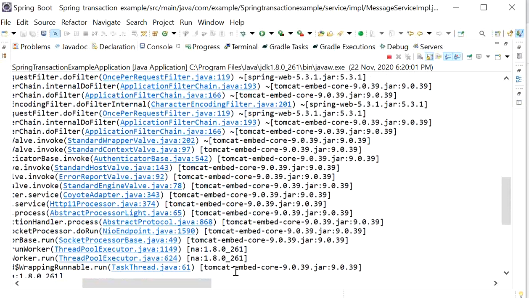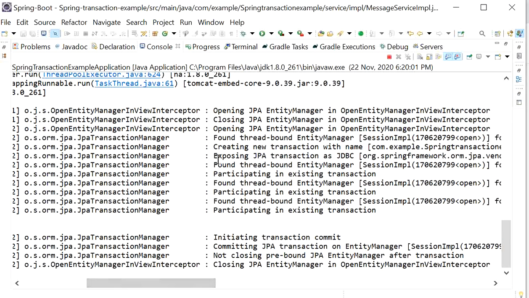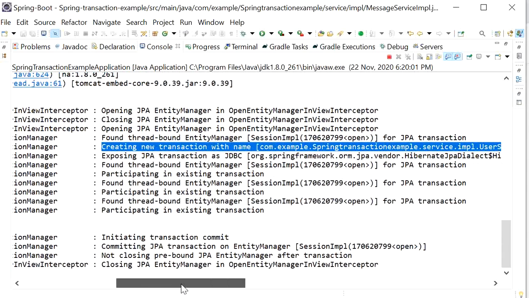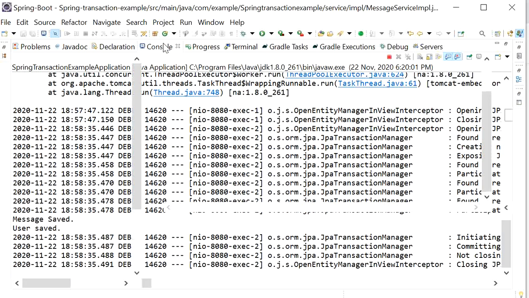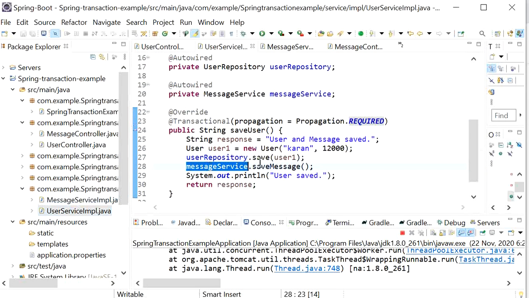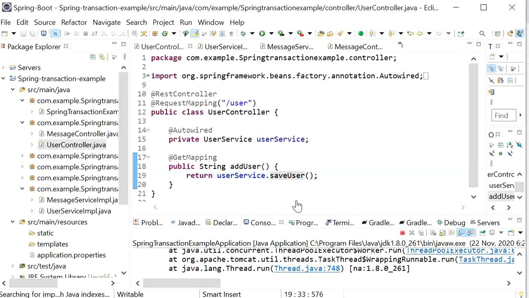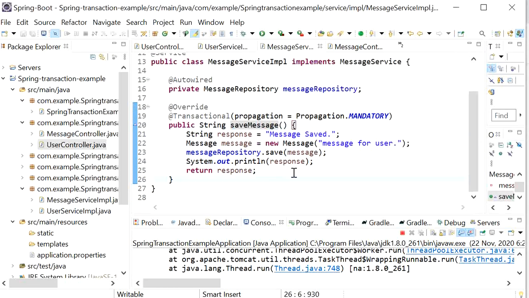Now we will check here, because at the user service a new transaction was created at the service layer, and there was no exception. And here we can see from the user service we are executing the message service. This was the save user function that is coming from here. So the request is passing from here to our user service, and from the user service it's passing the request to the message service. Like this it will execute.